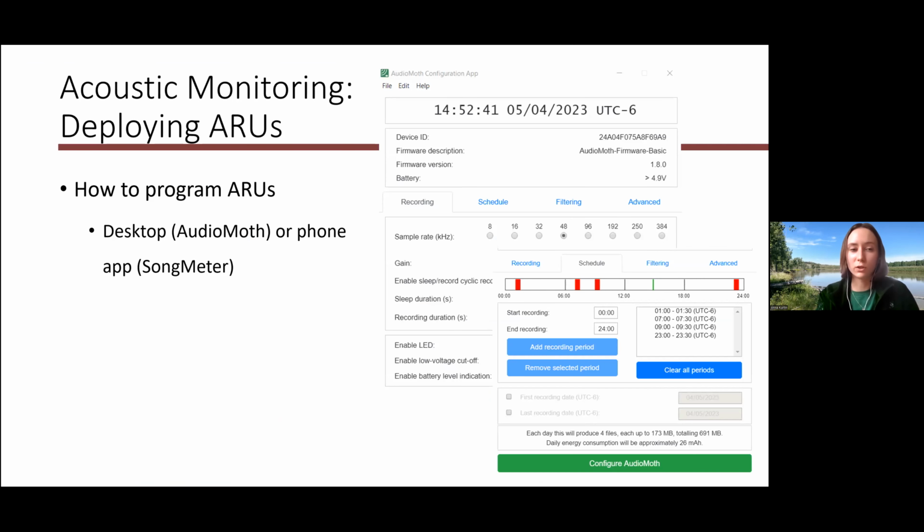Before you set them out in the field, you have to set them up. With the Audio Moth, you plug that in and load it into a desktop app where you set the sampling rate and different settings, such as the gain, as well as when you want it to turn on. We sample for 4 audio periods during the day. For the song meter, you program it using a phone app, which I don't have pictured here. I think the cool thing about that is that you can change it once you're out in the field. So it's a little bit more flexible in that you don't need to have a desktop there and plug it in to set it up. It's a little bit more portable with that, but they are a little bit of a higher range monitor.